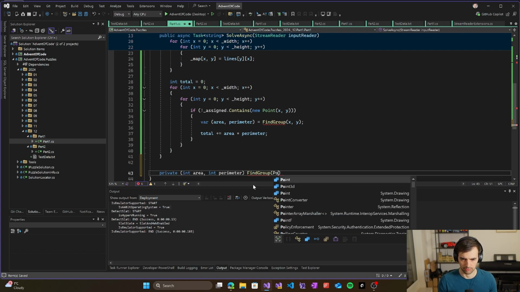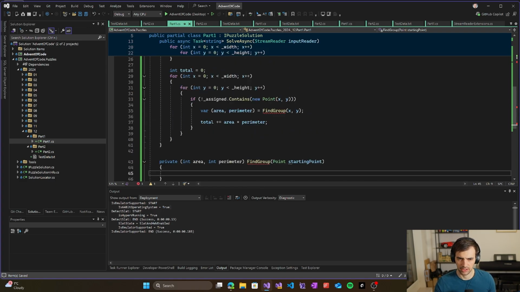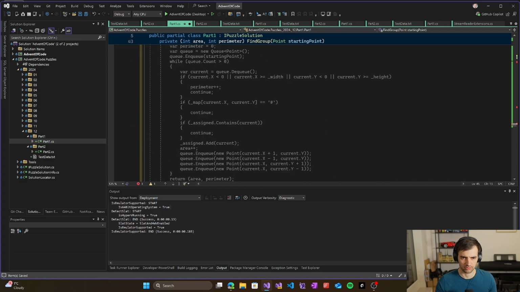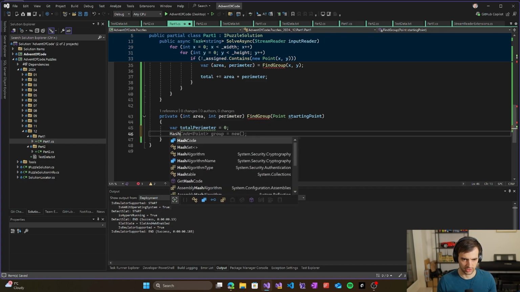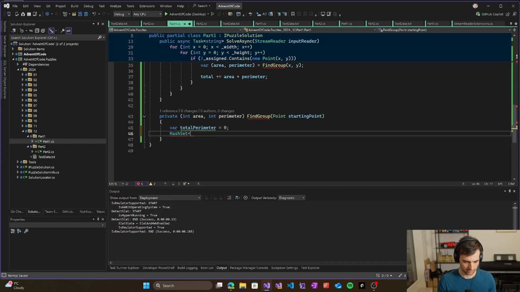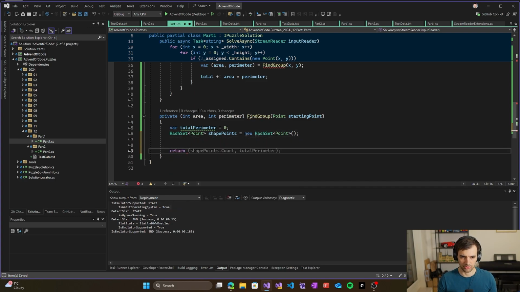Well, let's do point x, the starting point, and then we'll be calculating the perimeter, so total perimeter 0, and a hash set for the shape points. This will be tracking the points that are inside, and then at the end we will do this to get the final result.